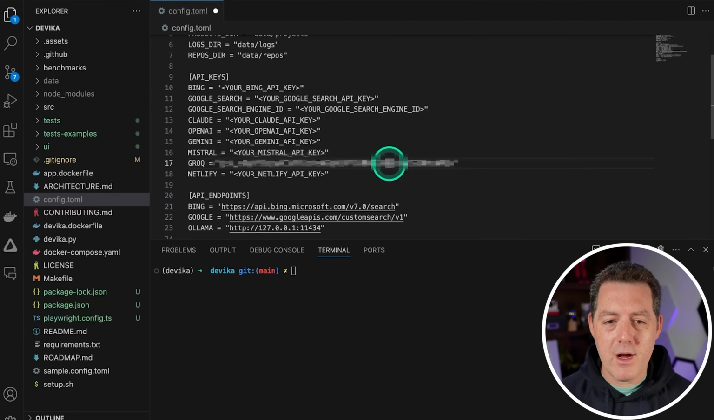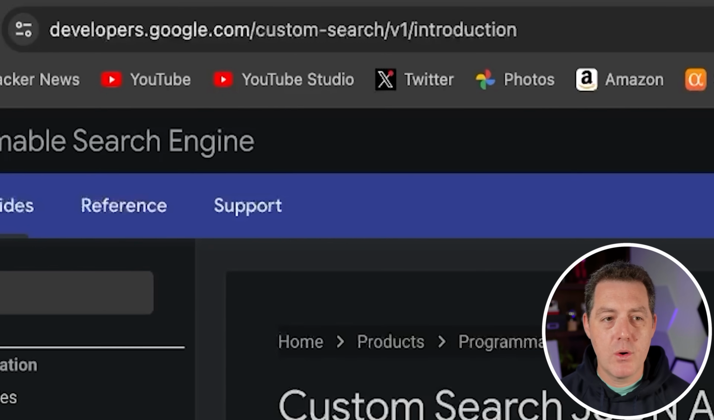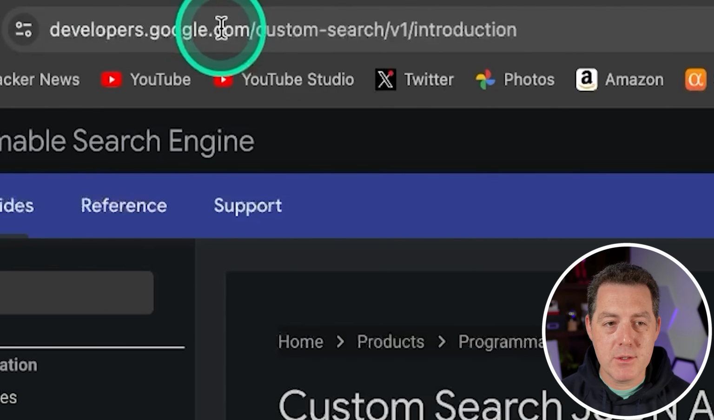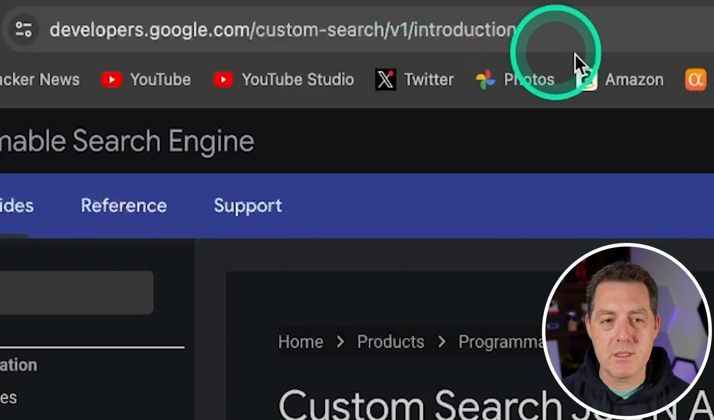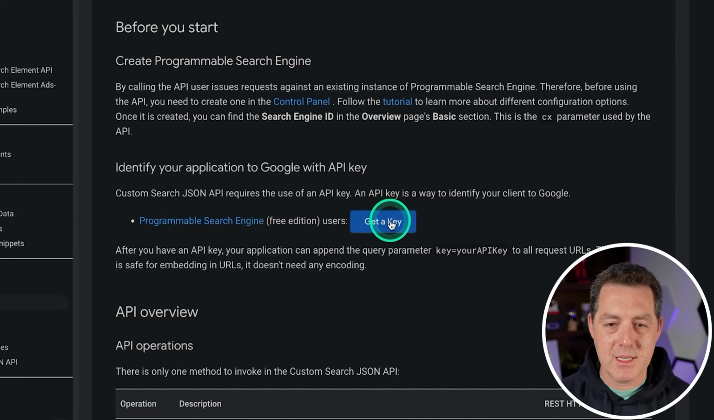So I'm going to put my Groq API key right there. I'm going to click save. And the next thing you want to do is grab your search key. So we are going to use Google search. And so go to developers.google.com/custom-search/v1/introduction. Then right here, it says get a key.